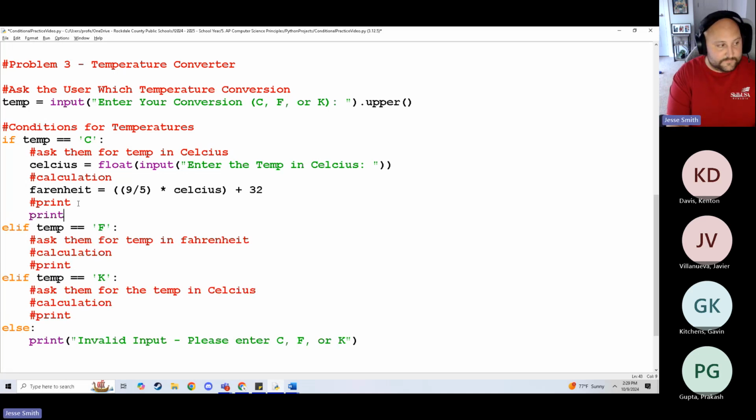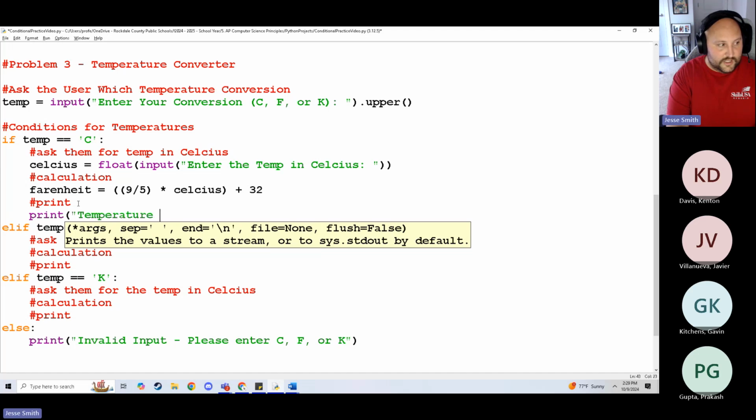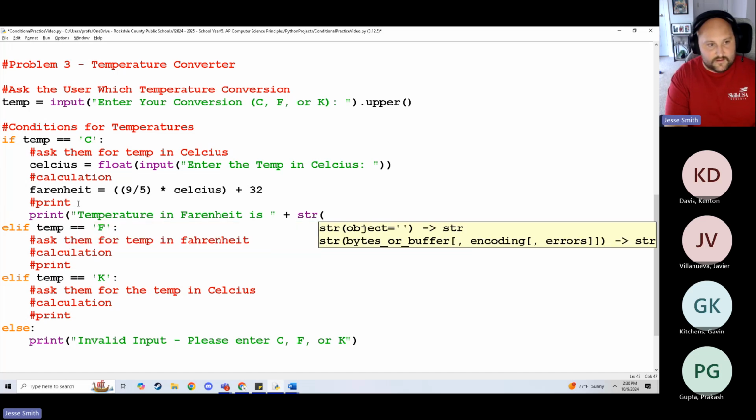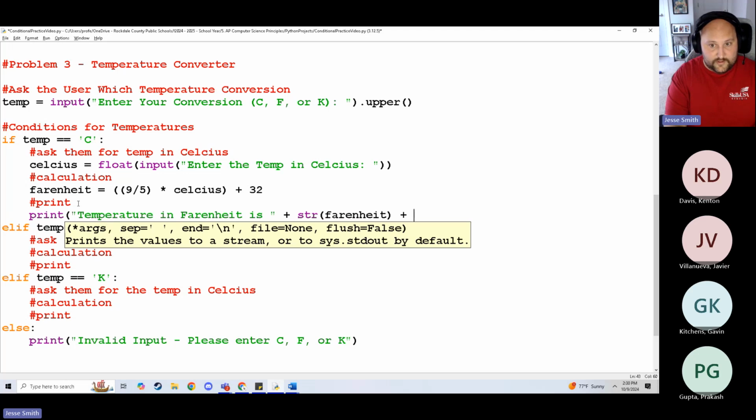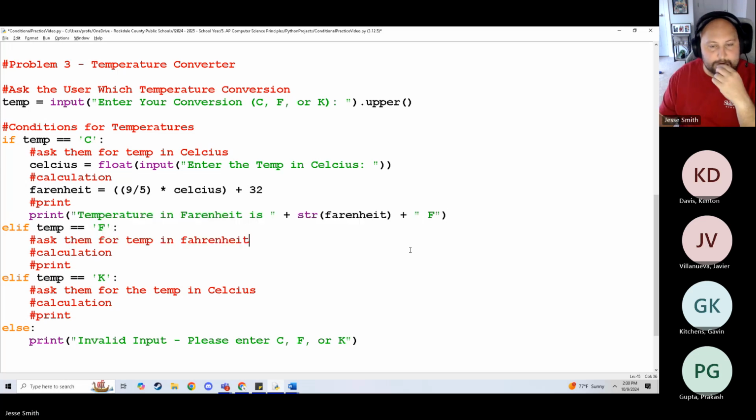So then we just need to print temperature in Fahrenheit is, plus, we got to make it a string, Fahrenheit, plus, we can add an F. Let me know when y'all are done, and then we'll test it, and y'all will tell me if you think you can finish this on your own. I feel like you should be able to.